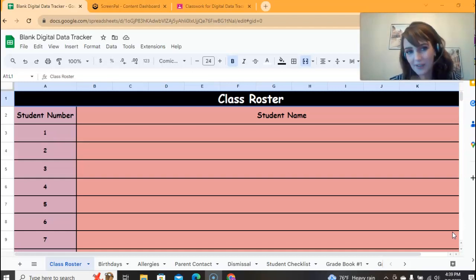But before I start, I do want to preface this by saying that you will be given a blank copy directly shared to you so that you can rename, change the colors, change the backgrounds, the font, really revamp it to fit your needs. So the first sheet that I have is the class roster.